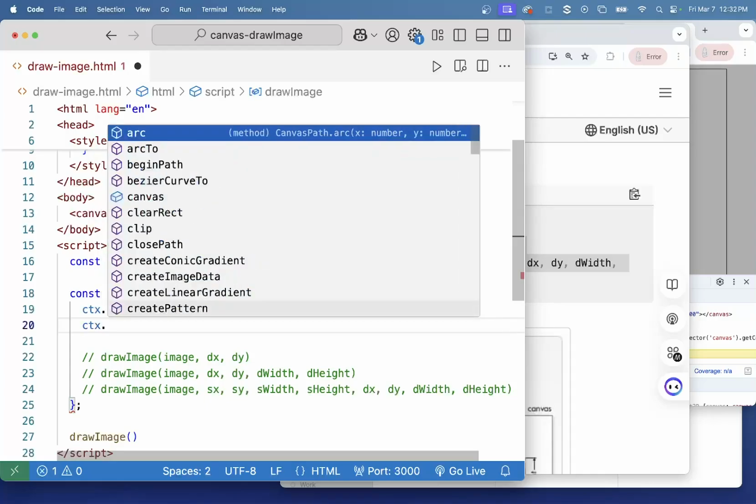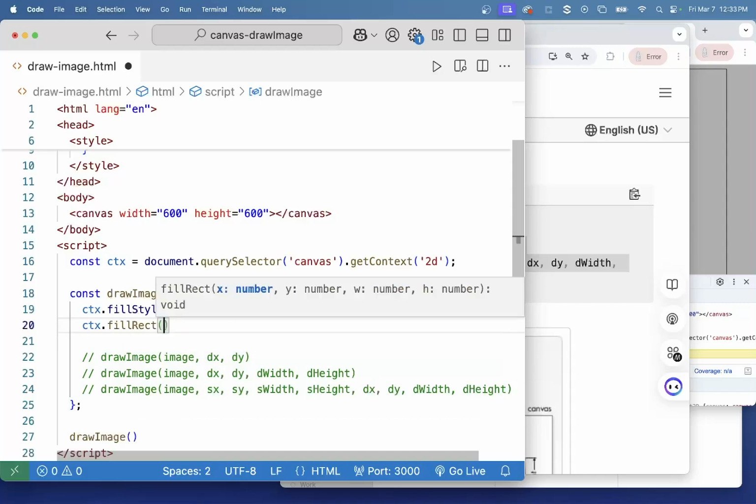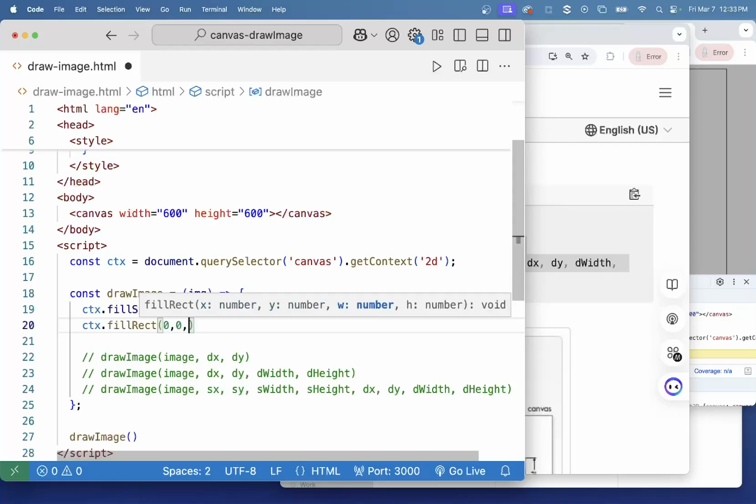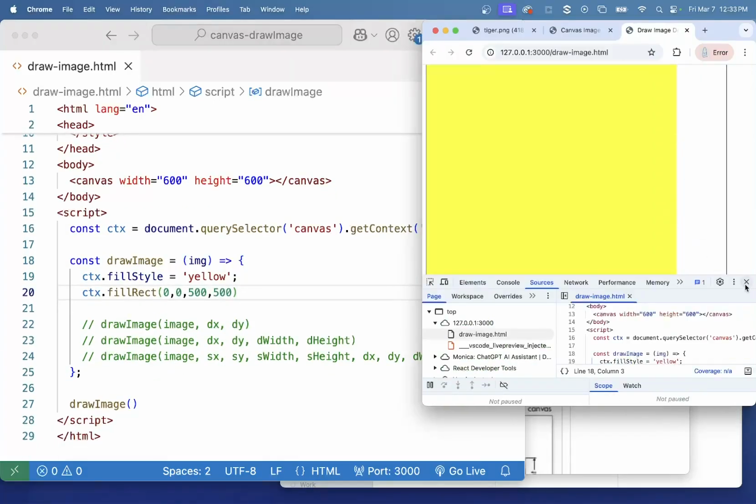Then I'm going to do context.fillRect, which is going to fill this rectangle with the current fill style. You can see it's X, Y, width, height. So we'll just do 0, 0. I could do 500, 500, right? Save it. And I should see over here. Yep, there it is. I'm going to go ahead and close that window.